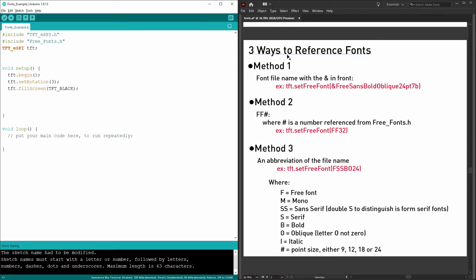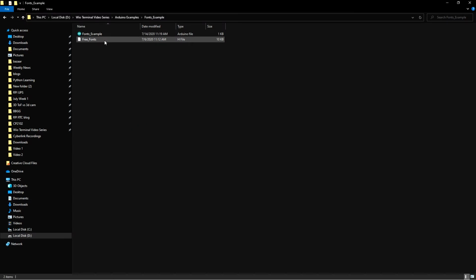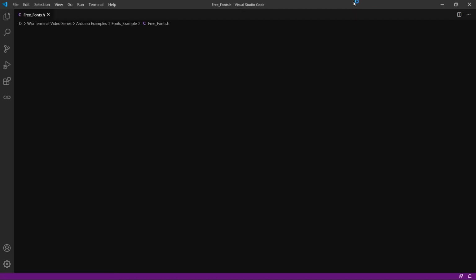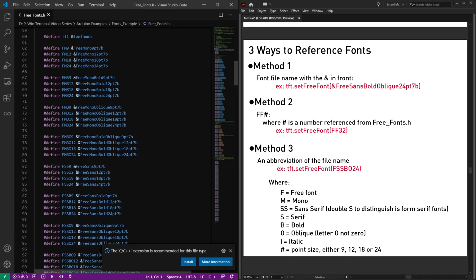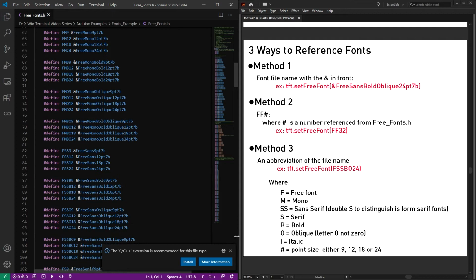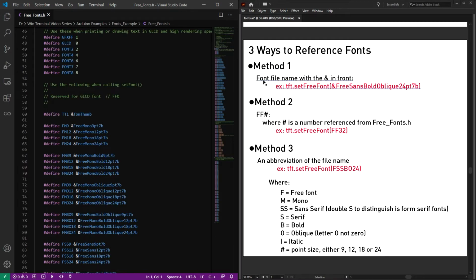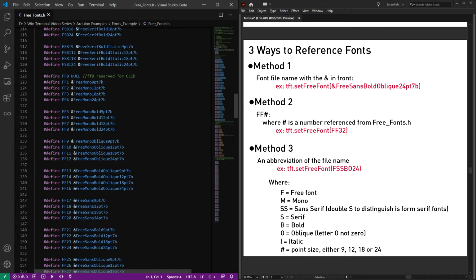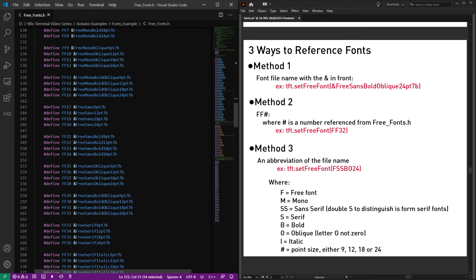We have initialized the library and the screen, and we have set the background color to black. Now let's set the font for the text that we are going to write. As I told you, these 3 methods can be used. Let's go ahead and open our sketch and open the freefonts.h file. You can see how the different fonts are referenced here. In method 1 it says font file name. If you look closely, you can see the font file name, for example FreeMono9pt7b. You write this part here, that's the font file name, and you can select any from here according to your own preference.